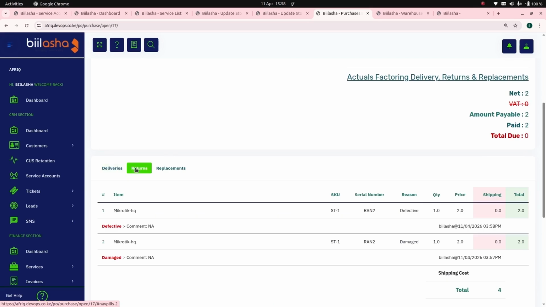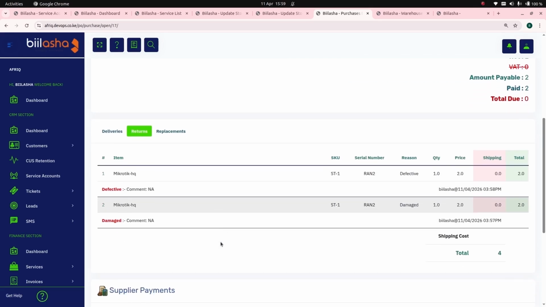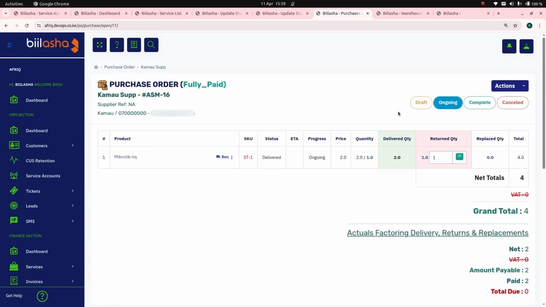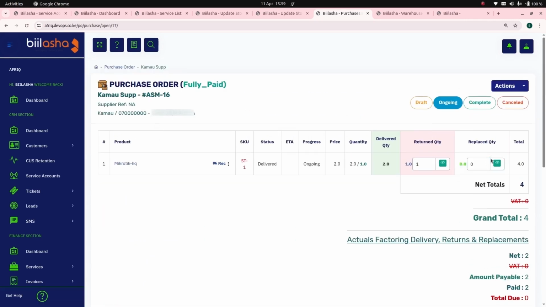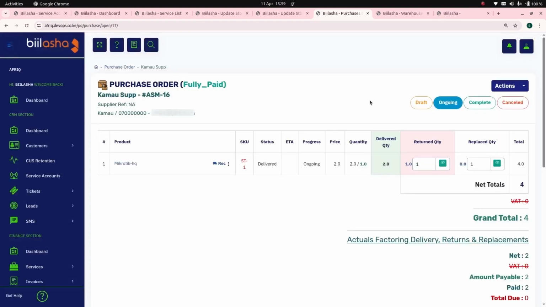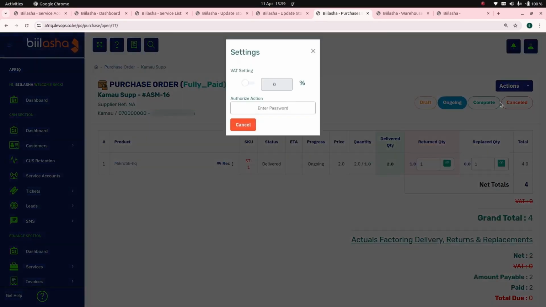Let's see whether we have the returns. As you can see, the returns are here. Comment defective, total of the returns. So if there are replacements to that effect, then they will document those here in a similar manner and proceed to take the replacements. Yeah, so I think that's about it for the purchasing. The other items in regards to that are things you can explore, changing the VAT, the percentage, and so on and so forth.